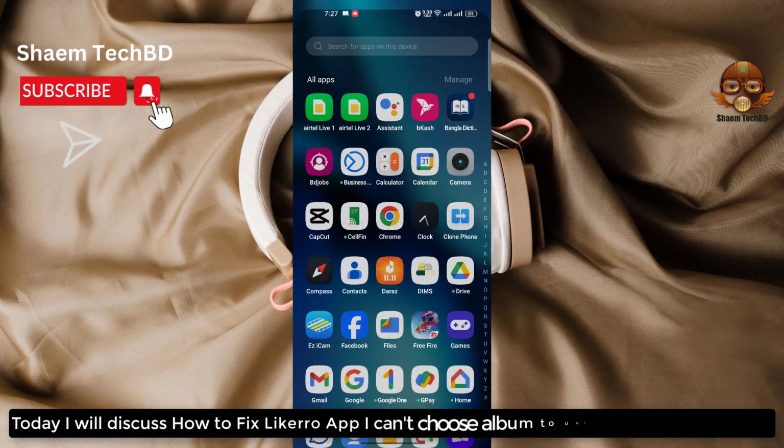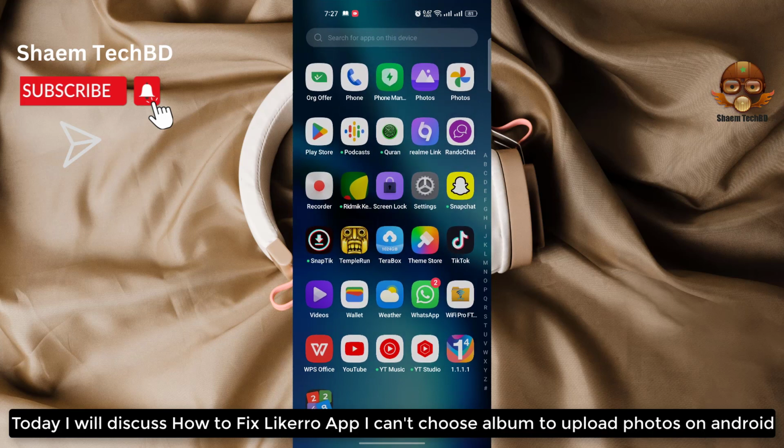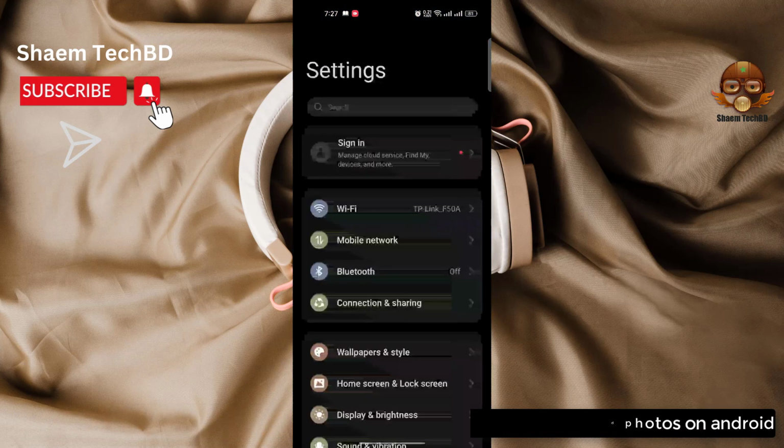Today I will discuss how to fix the Likerro app issue where I can't choose an album to upload photos on Android.